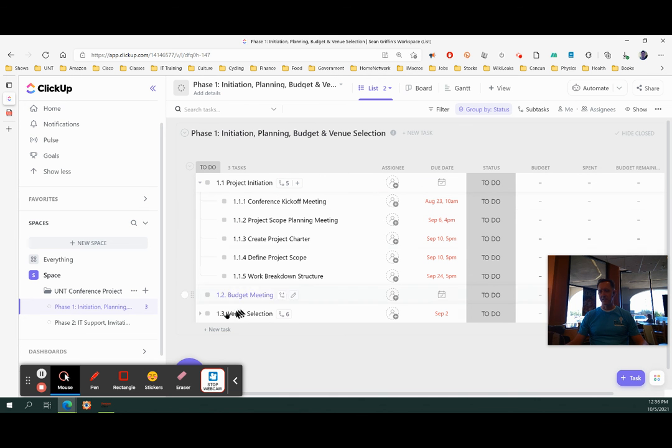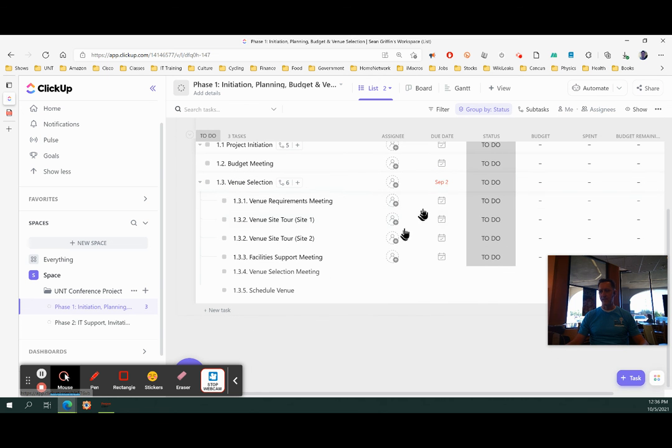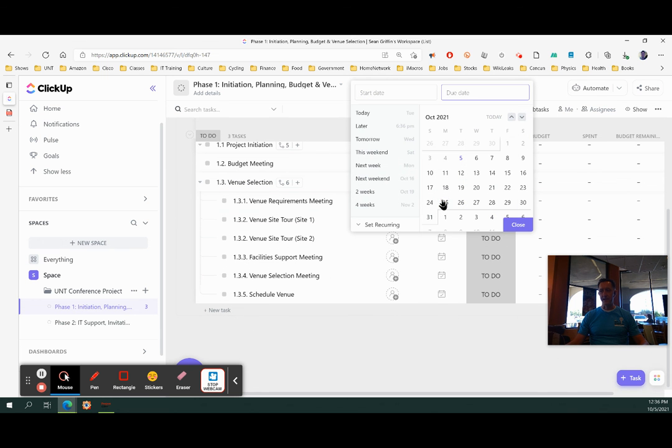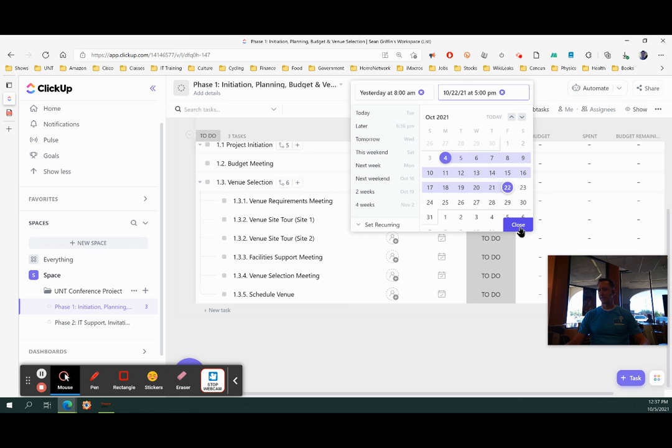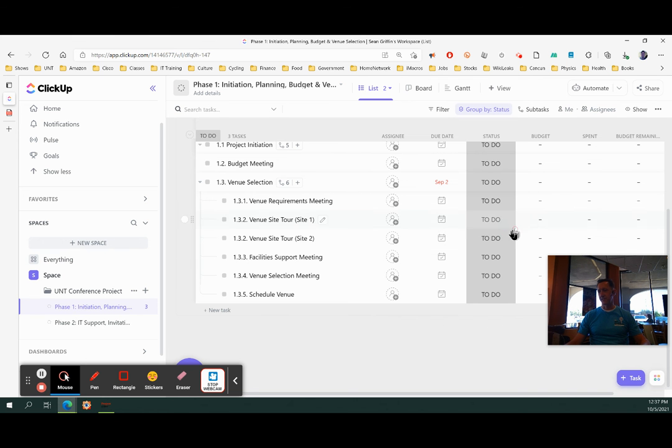And then for each task, let's go down here to venue selection, the ones that we just added. For each task, you need to assign a due date. If you click on here, you've got start and due. I've been doing start first, and let's say that I click on October 4th. I can also click here to add a time at 8 a.m. And let's say that task is due on October 22nd at 5 o'clock. It will highlight that entire section, and then I can just close it. And now the time is assigned.